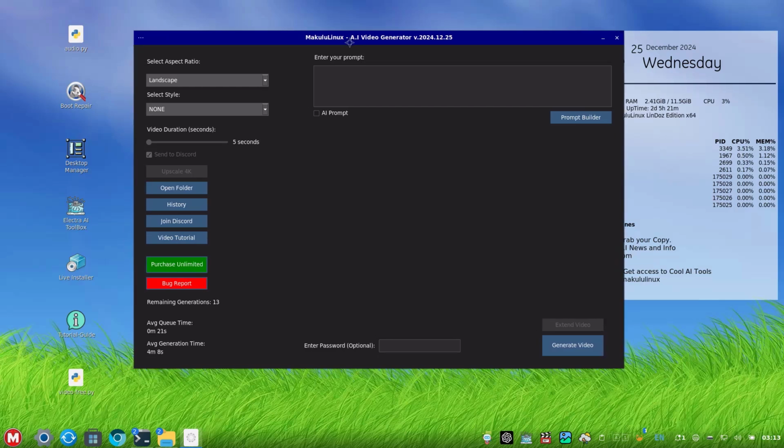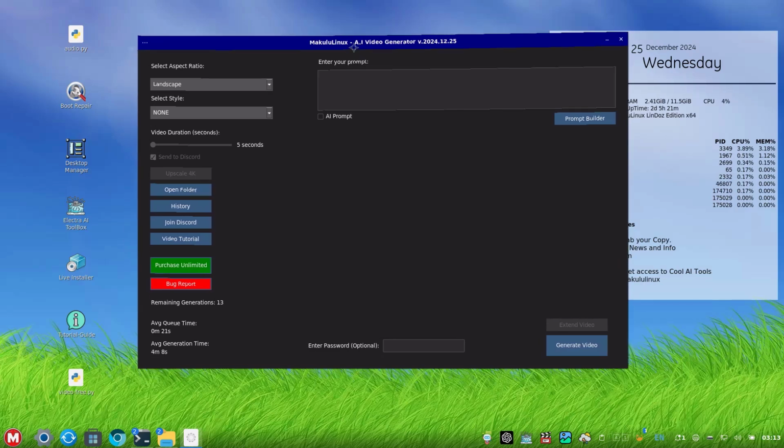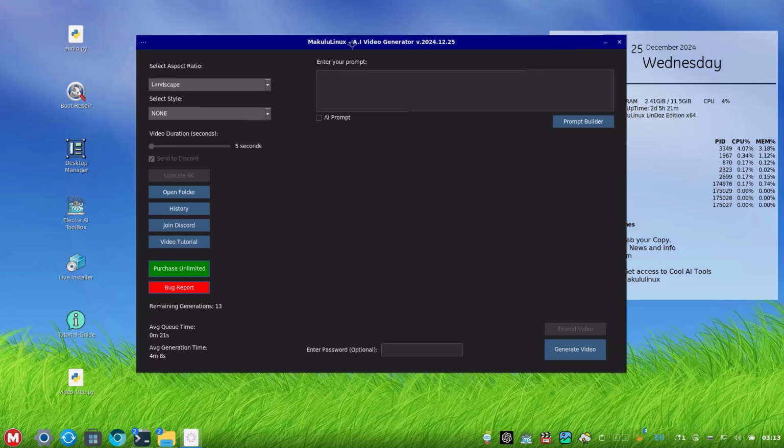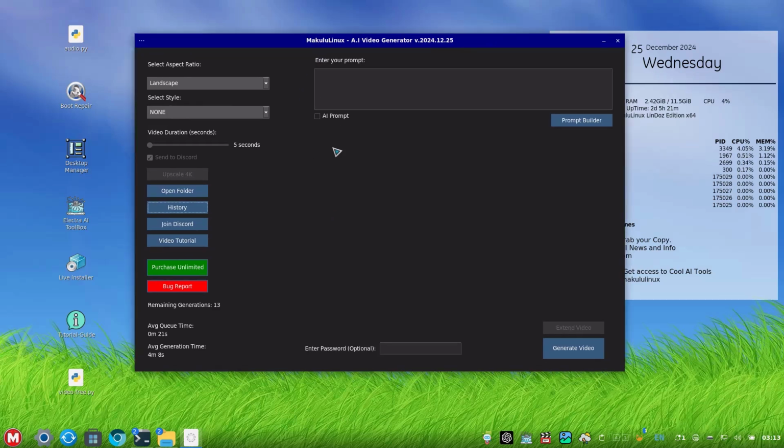I previously made one of these, but it's time for me to update. There's been a lot of updates to the GUI, so I'm making a new video tutorial guide. So let's take a look at this. This is the Makulu Linux video generator. It has quite a lot of functions, and I'm going to explain these to you.